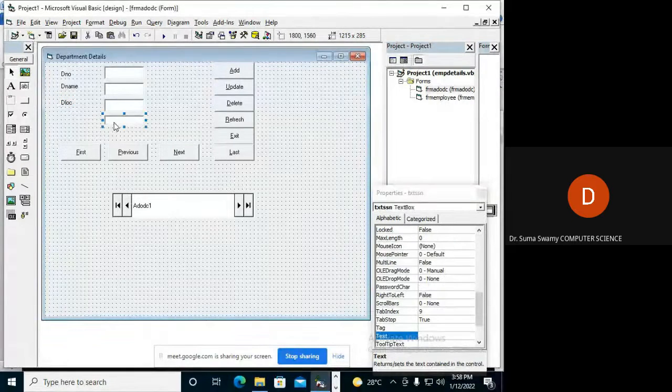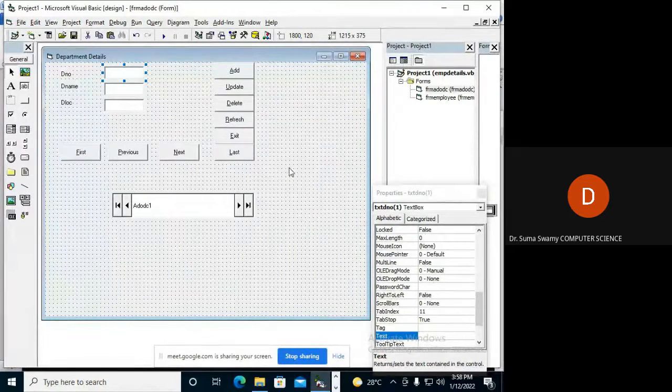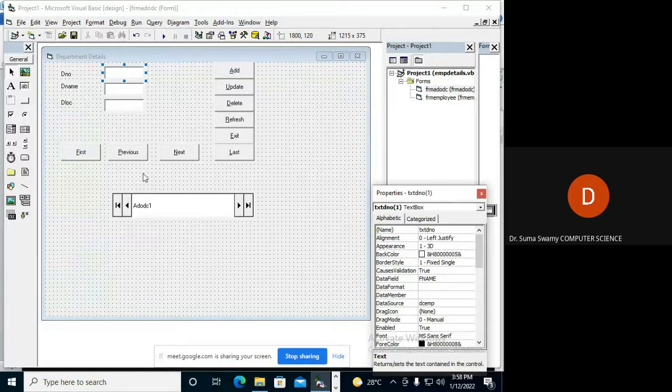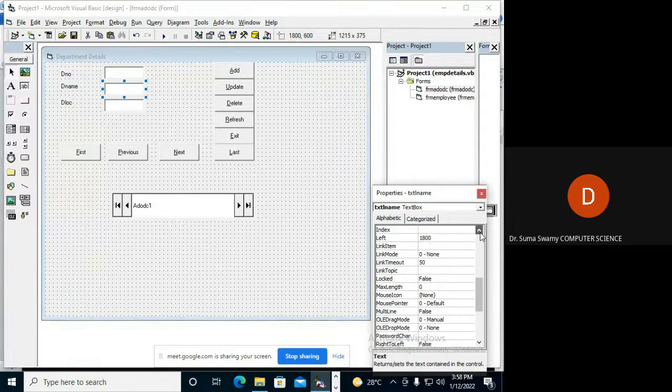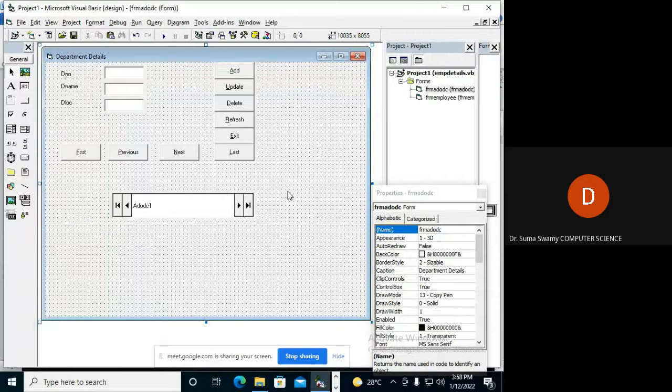I want only 3 text boxes. Delete the 4th one. So this text box, I am going to name it properly now. So TXT DNO, then TXT DName, and TXT DLocation. Correct? Now, what are the other changes you have to do related to the data control?